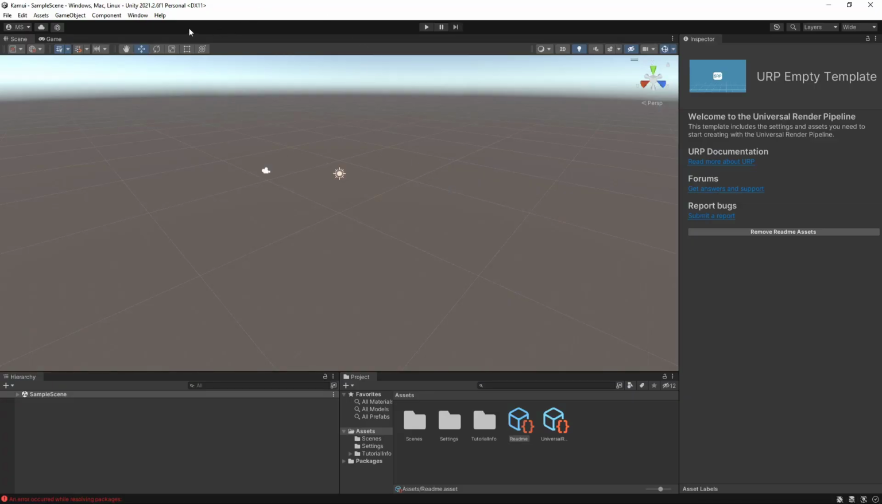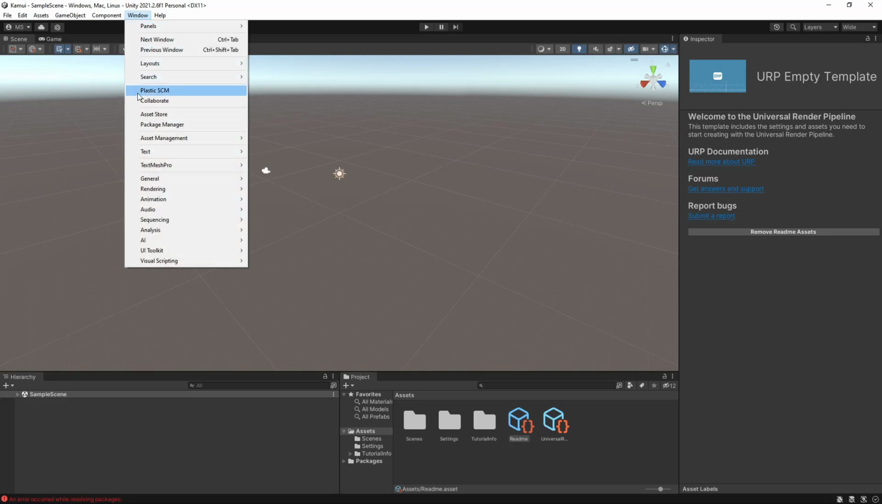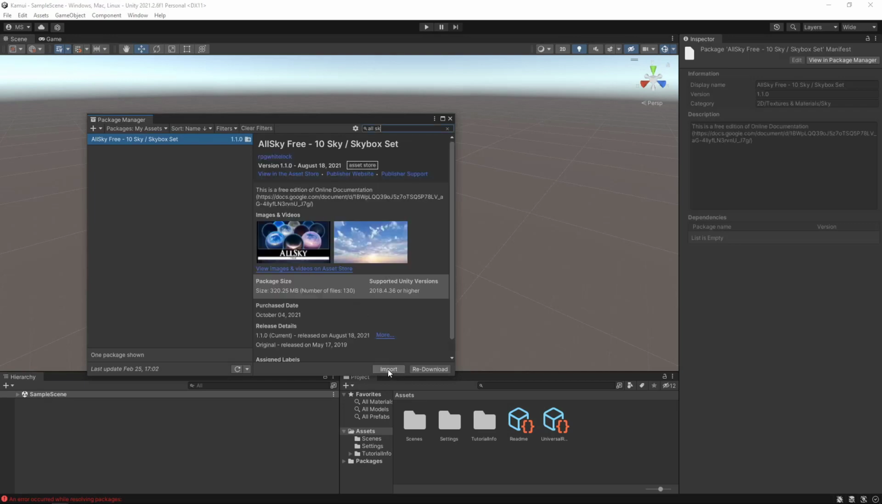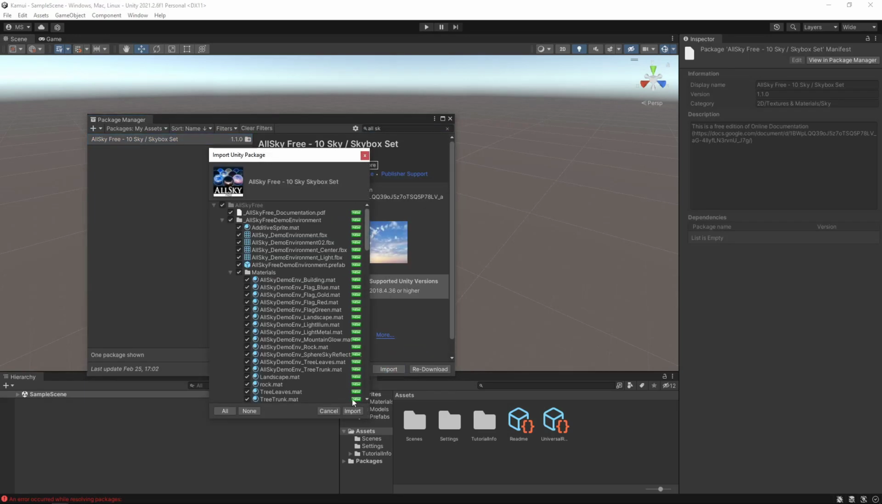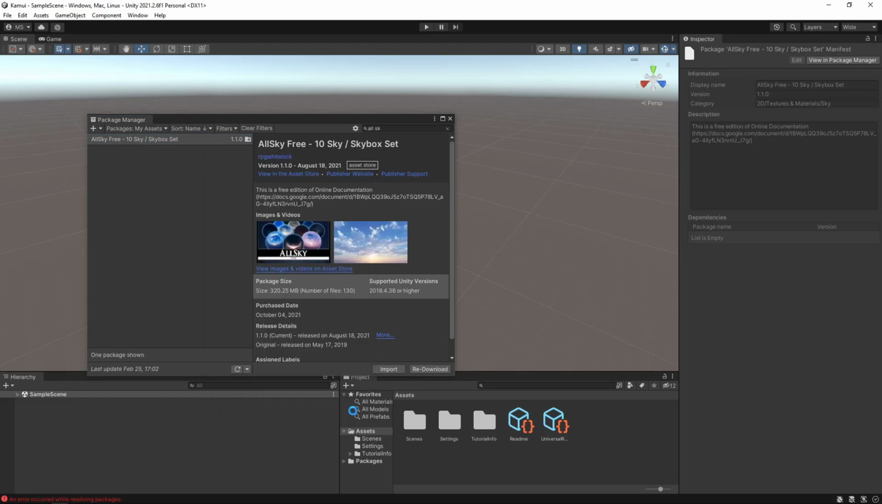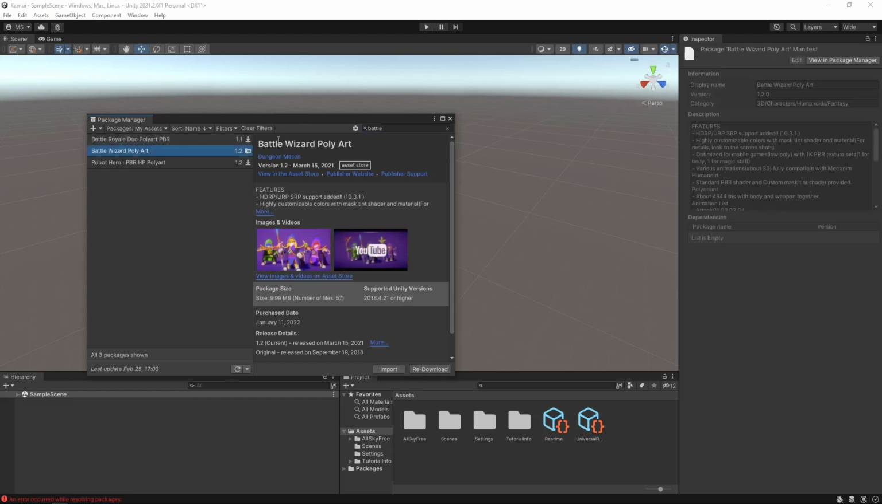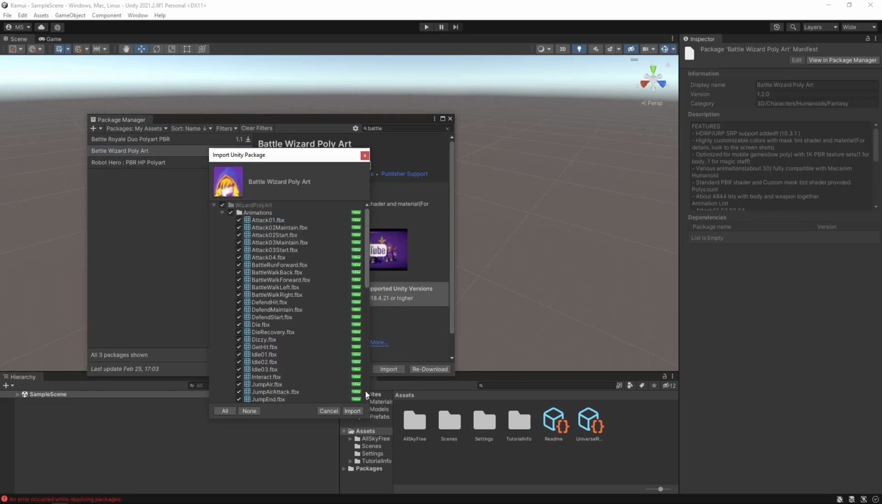Now we have a few things that we would like to import, so go to the package manager, go to my assets, all skies. This asset is free, import it, and let's wait for it. Also we will import another package, Battle Wizard. This one here is also free, so import it.